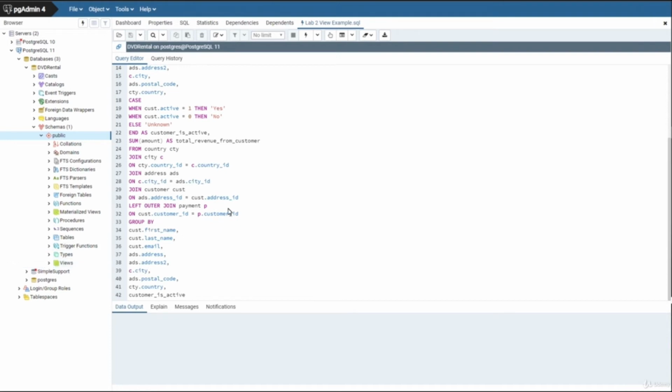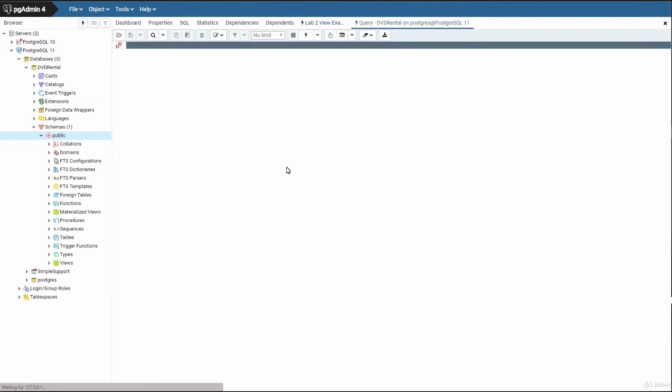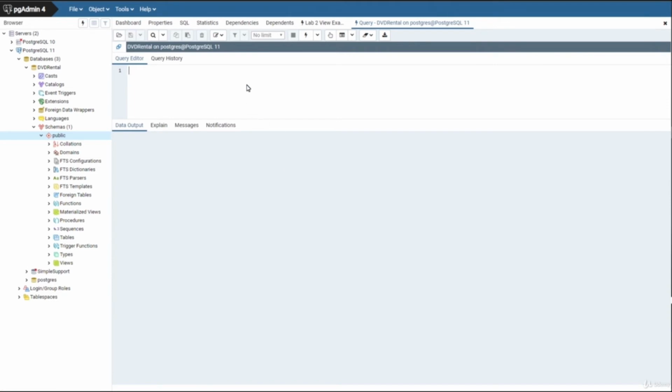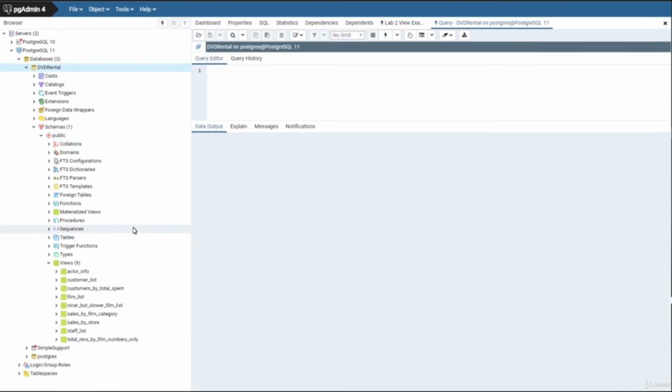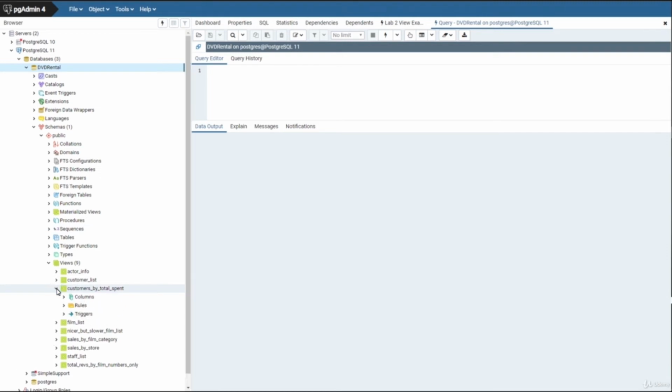Open a new query window by pressing the upper Shazam button. In the object browser to the left, we can actually take a look at our view by expanding the DVD rental database, then schemas, then public, and views at the bottom. And as we can see it here, customers by total spent. Go ahead and expand that, then expand columns. And you can see all the columns available in our view.